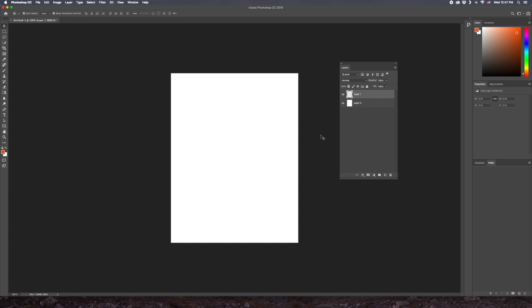Another way you can create a new layer is Command J, which copies that layer. You can delete layers by dragging them to the trash.